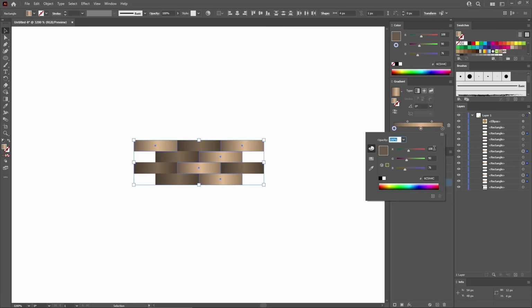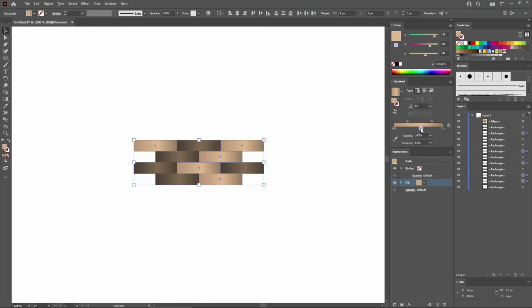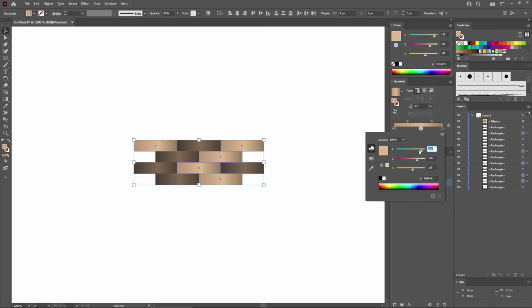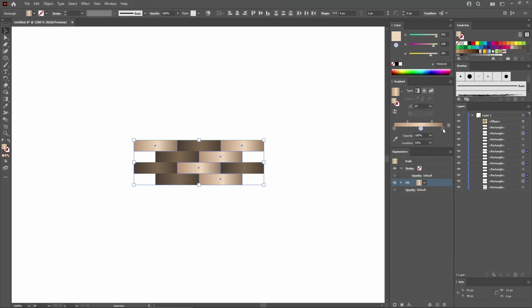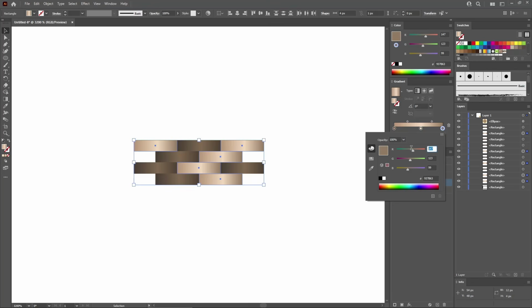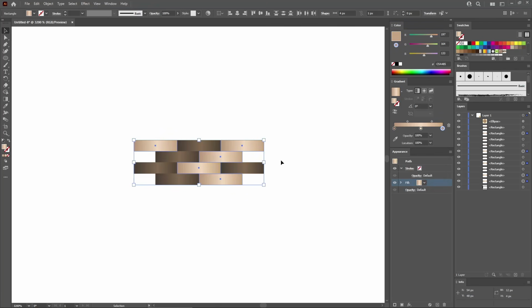Double click this color and replace it with 182, 148 and 121. Move to the next one and enter 242, 218 and 192. And for this one, let's enter 197, 164 and 133.